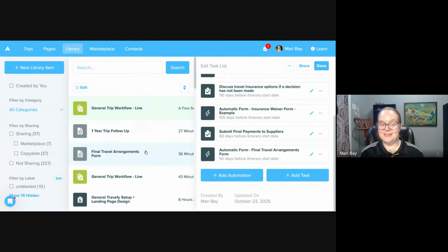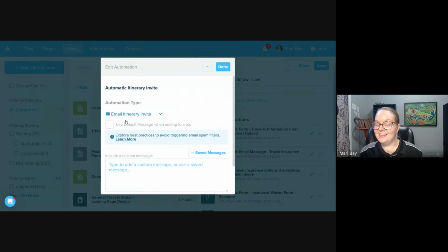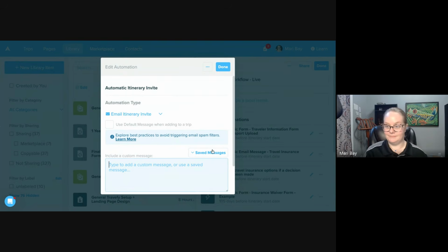And what I'm going to do next is start with automatic itinerary invites. What I like, like I said, about the itinerary invites is it does include an actual button to the itinerary, which makes it that much easier.